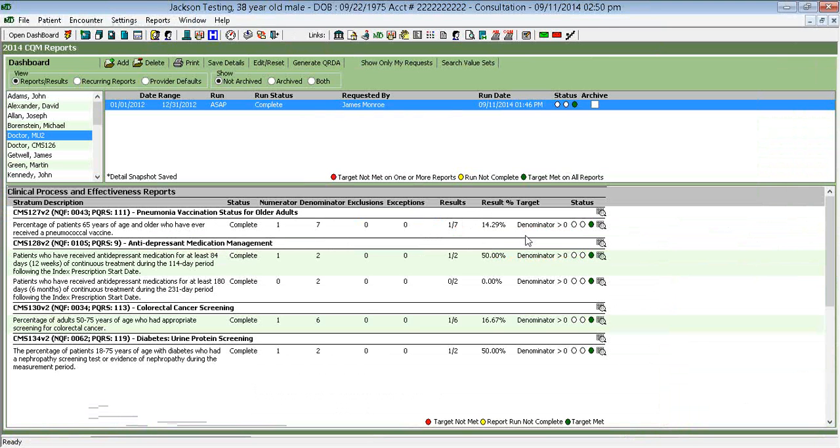Moving back on to reports. The next measure is CMS 128, which is also PQRS number 9, antidepressant medication management. And there's two populations, two rates that are being tracked. Patients that have received antidepressant medication for at least 12 weeks of continuous treatment during the 114-day period following the index prescription start date, which is defined as the initial start date of the medication. And also patients who have received antidepressant medications for at least 180 days or 6 months of continuous treatment during the 231-day period following that initial prescription start date.